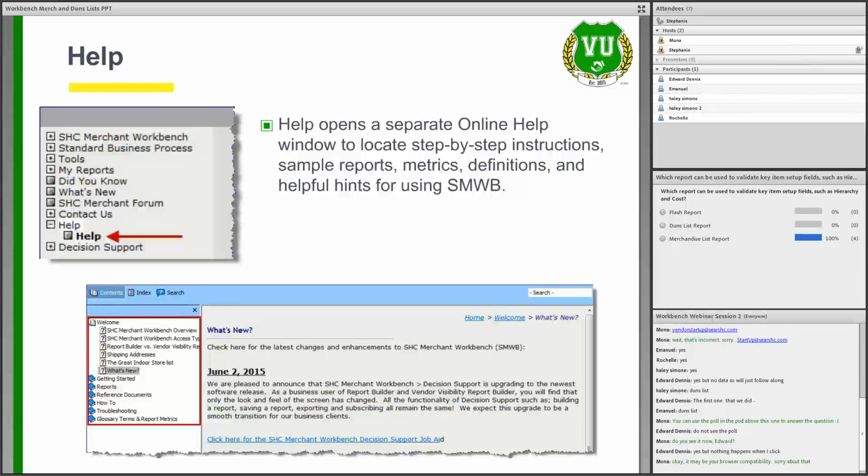So maybe you're running all of these reports and you're getting stuck, something isn't working, or you're just confused about something that you're seeing. Maybe you don't know what one of the terms or abbreviations mean. I would recommend navigating to help. You can navigate to help on the left-hand side of the navigation bar, and then click help and then help again. It will open a separate online help window where you can find step-by-step instructions, sample reports that are hot-spotted, metrics, definitions, and lots of helpful hints for using this tool. So if you're trying to get familiar with Workbench, my first stop would be that online help.